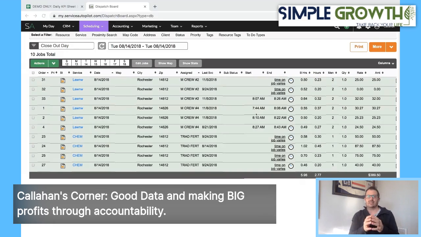But the idea is this is called your closeout day stream. So before you dispatch your jobs, at a bare minimum, you want a price and a budgeted time for accountability for your team members with the quality constraint. Now, once you have that, now they're out in the field and they're plugging this in. So if you're using the mobiles in Service Autopilot, these start and stop times will automatically show up.